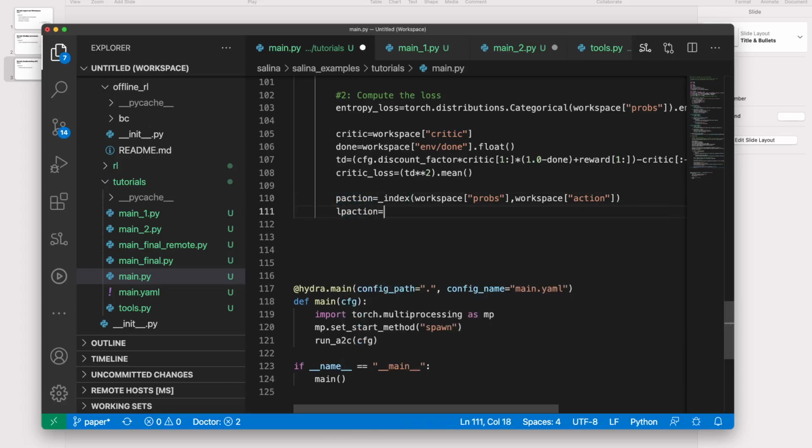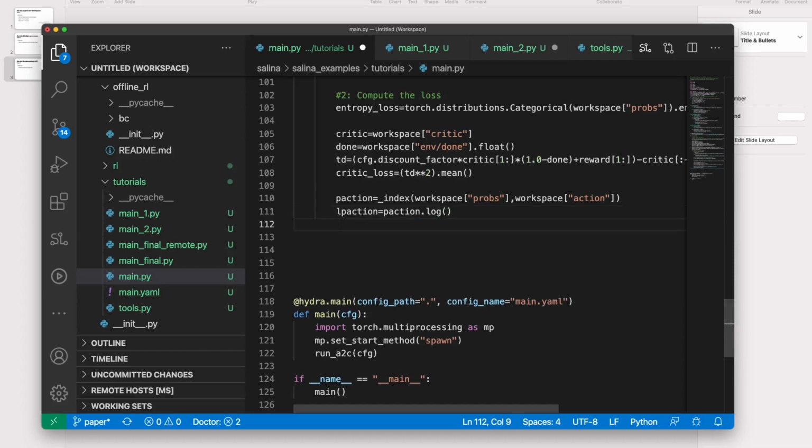LP action is p action.log, and now my A2C loss is just this LP action. I don't want to use the last action because I have no information about the last action, times td.detach because I don't want to propagate gradient over the temporal difference on the critic for this term.